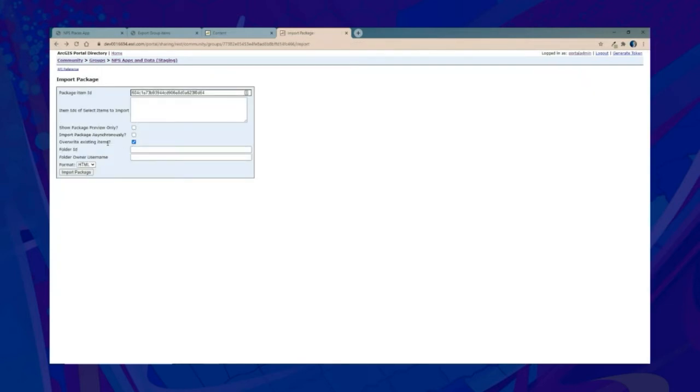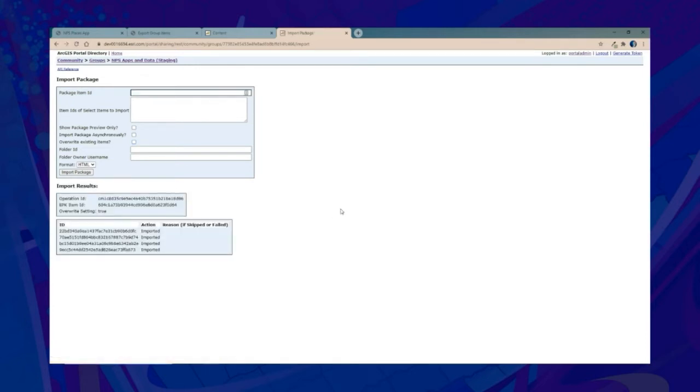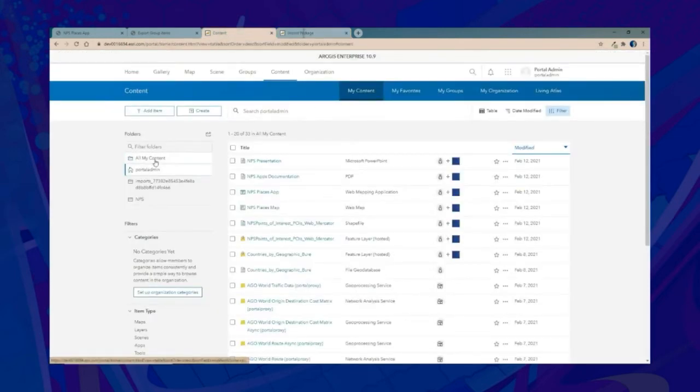We'll select the Overwrite Existing Items button to ensure that we're just overwriting the individual items that we're working with, and import the package. Now, once it's been imported, we'll again see that these items have been updated in our content, with the web application now being the most recently updated item. This is how you can use the new group export and import tools to migrate content between two ArcGIS Enterprise deployments, beginning at ArcGIS Enterprise version 10.8.1.